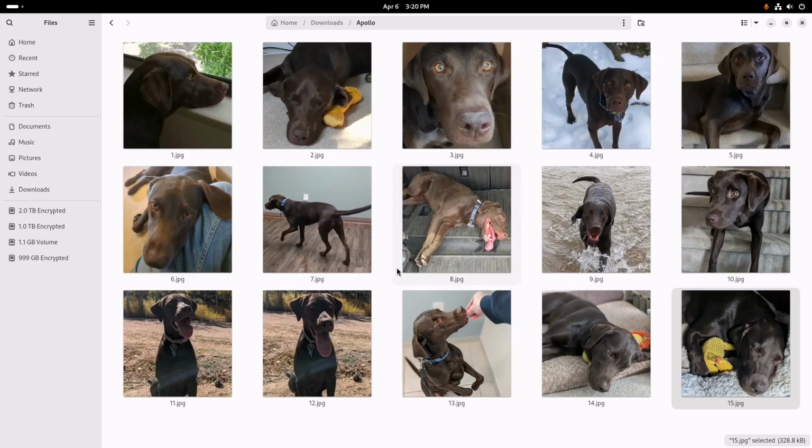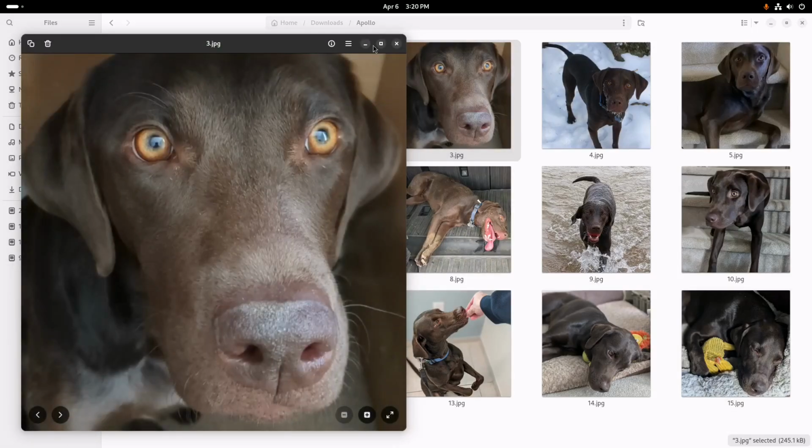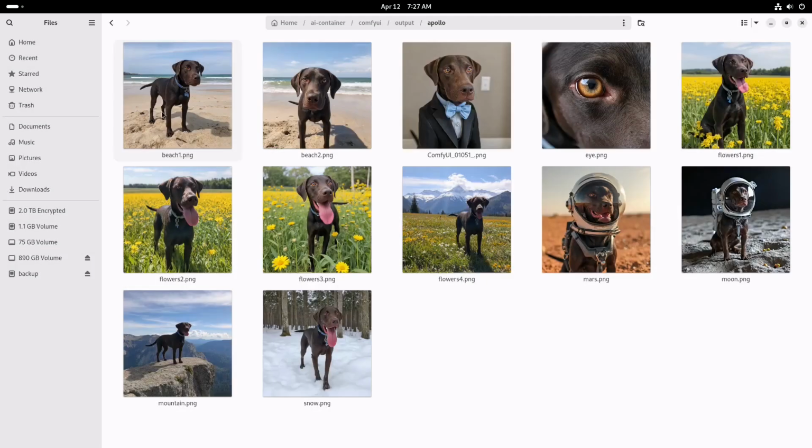I'm training a LoRA of my dog, whose name is Apollo. I'll be training the LoRA with 15 input images of Apollo that you can see here. Once I've trained the LoRA, I can use it to generate new images of Apollo. Here are some examples of the images I've created with this LoRA.